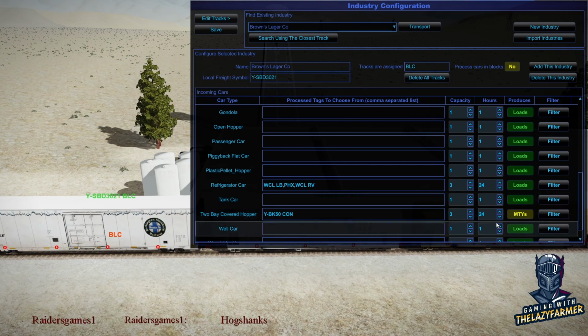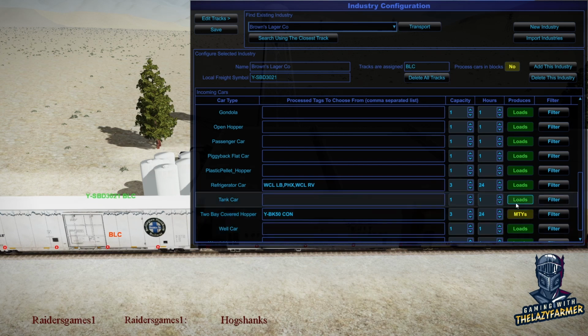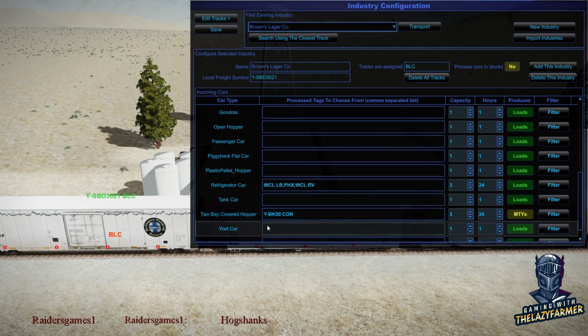When it says here "empties," produces empties, which means it wants loads. So the 2 big covered hoppers or the regular covered hoppers are going to bring grains to this particular industry. Then this industry is going to take those loaded hoppers, empty the grains, making them empty hoppers, and then retag them with YBK50 space CON to send those back to that industry CON, which is Consolidated Grains.